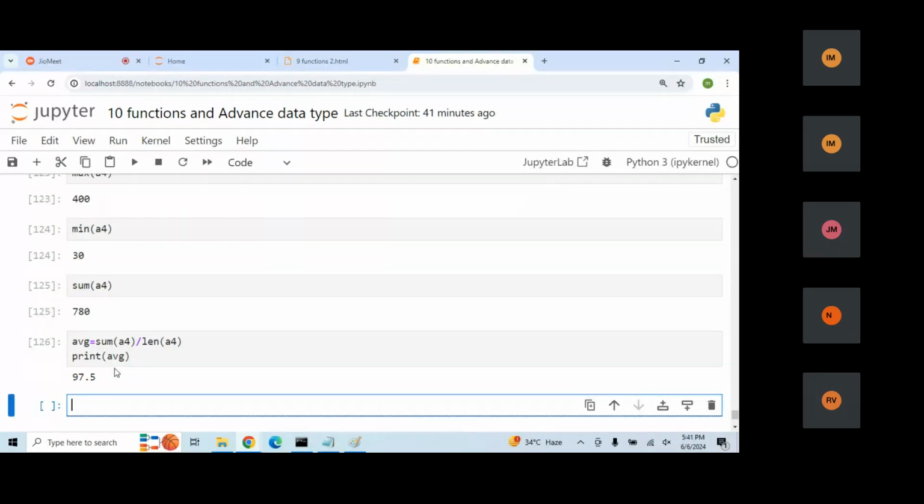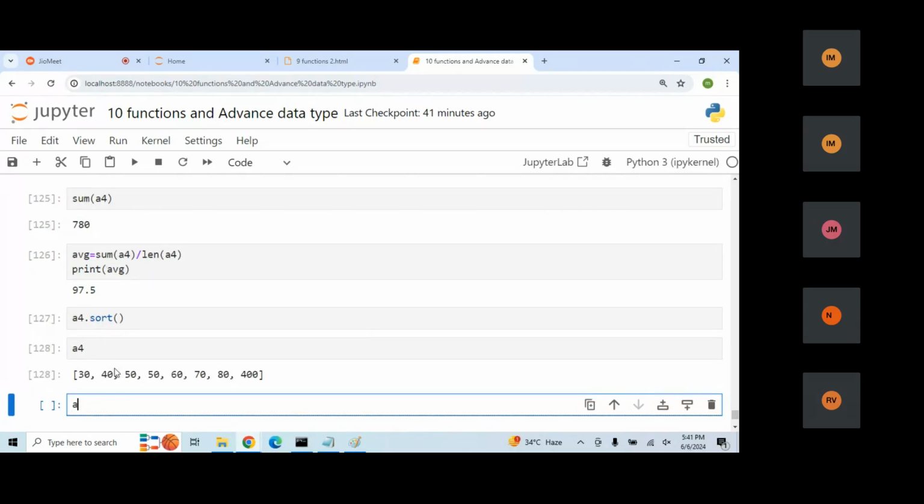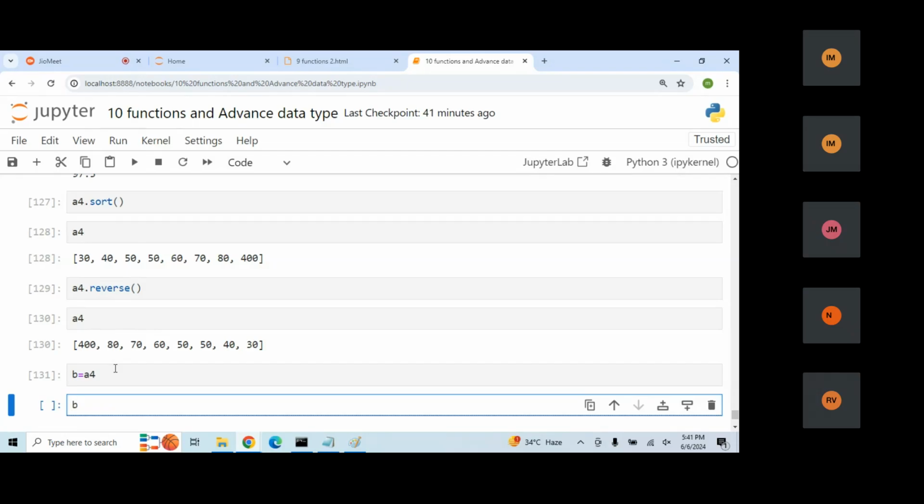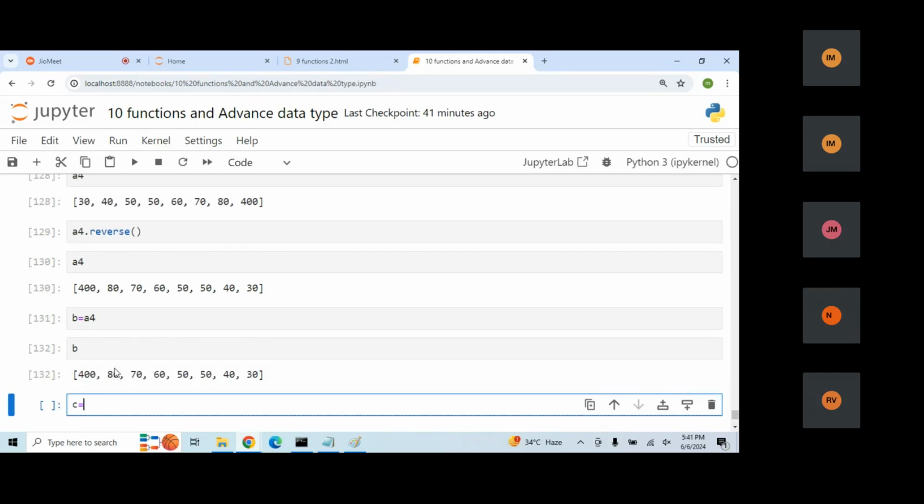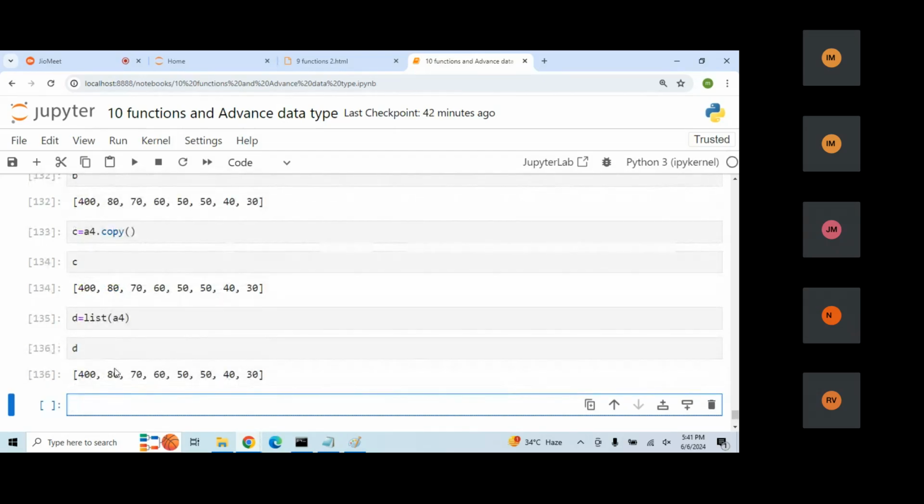Similarly, if you wanted to sort, there is a sort function, so simply you can write the sort function. All the values are going to be stored in ascending order. If I wanted to print in reverse, you can use the reverse order also. If you wanted to store into some other variable, simply you can take one more variable, B, and write the previous variable, and the same data will be copied. Or else you can use the copy function, like A4.copy. There are alternate ways, you can use any way, the same data will be copied. Or else you can use the list function also to copy, and the same data will be copied. There are no changes.